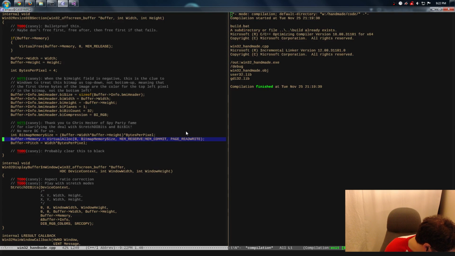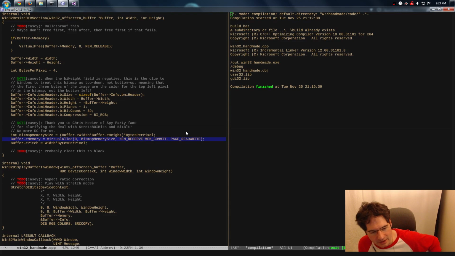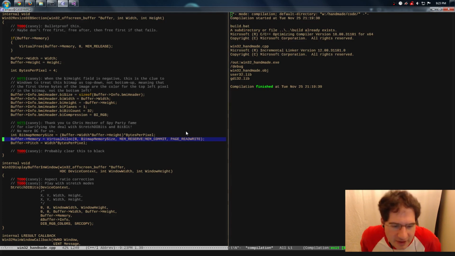Let's see. Will we show how to use bone animations, or will we use sprite sheets? So bone animations and sprite sheets are not mutually exclusive. That is a question that presupposes an answer that isn't actually necessary.